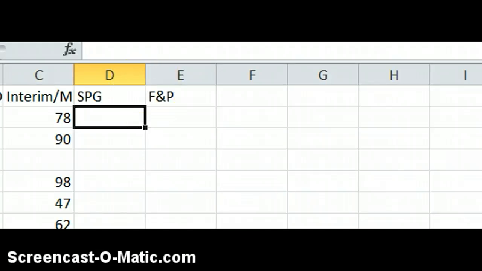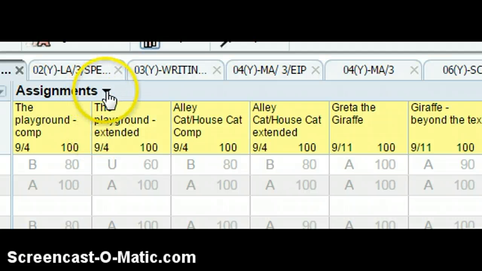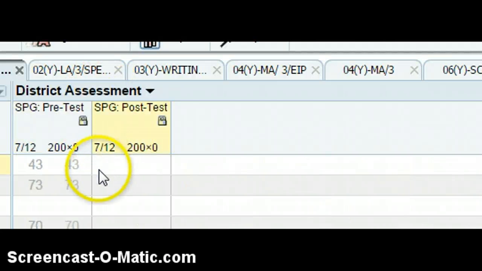As for the SPG, just go to that column. If I pull up my grade book again and I go to district assessments, go to that column right there. You can't copy and paste these in there, but they're there for you to look at and drop them onto the spreadsheet. At least you don't have to type all the students' names, their student numbers, and at least you get one of those things, the interim, entered in on the sheet, and the only thing you have to do is drop in the column for the SPG and the Fontes and Pinnell scores.